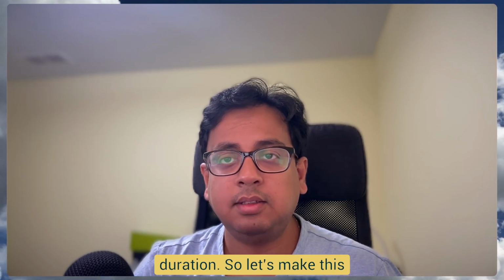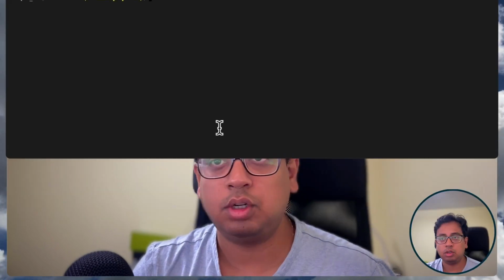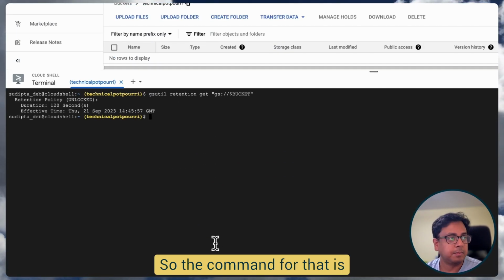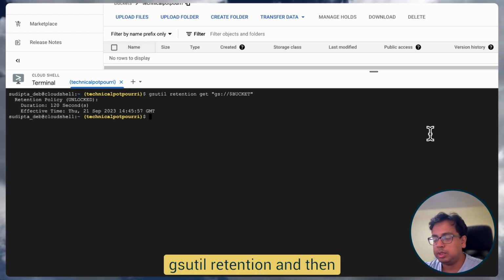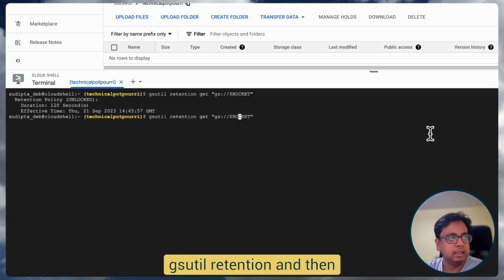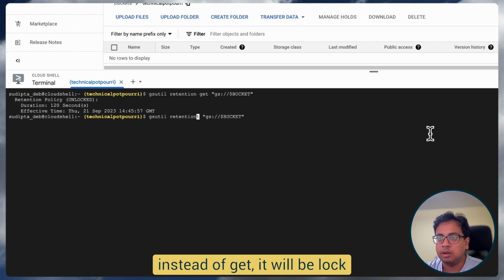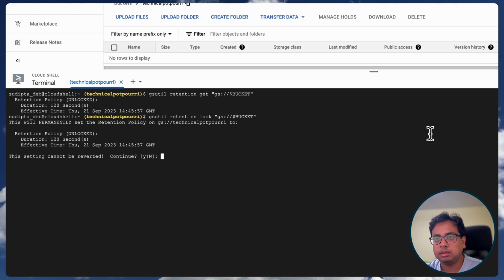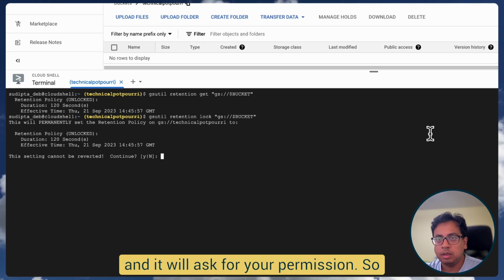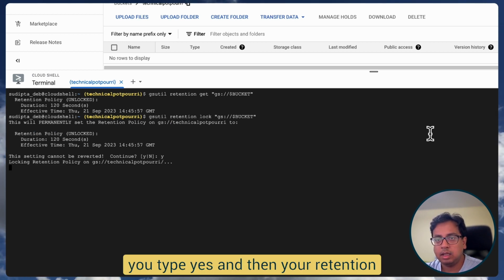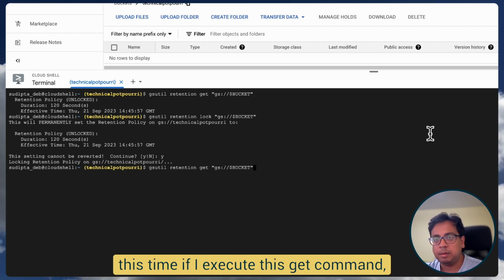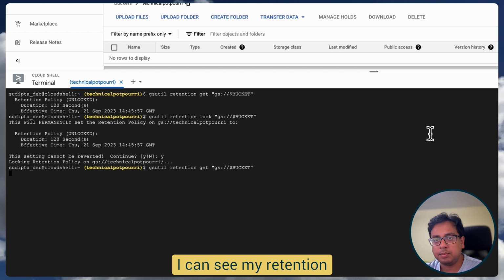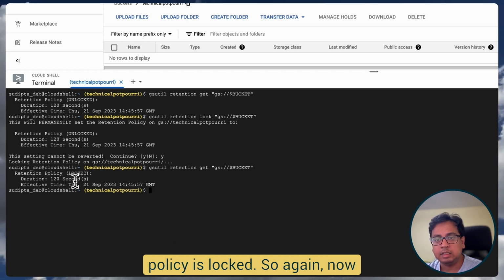So let's make this retention policy as locked. So the command for that is gsutil retention, and then instead of get, it will be lock, and it will ask for your permission. So you type yes, and then your retention policy is locked. So this time if I execute this get command, I can see my retention policy is locked.